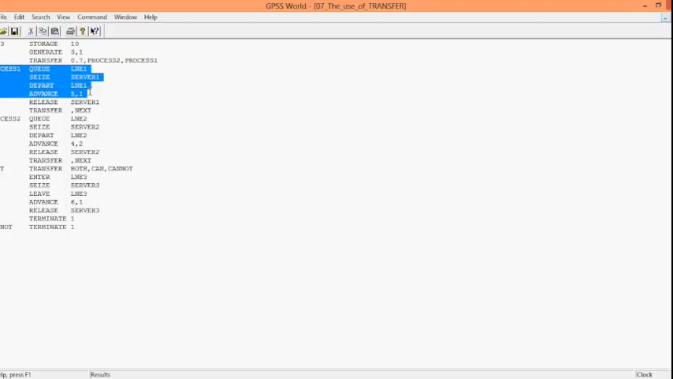Once in process 1, we enter a line, seize a server, depart the line, advance with an average of 5 minutes and a standard deviation of 1. We release the server and we unconditionally transfer to a line called next. Let's pay a little more attention on this transfer. This is the unconditional transfer. It has no A parameter, so it starts with a comma and then the name of the line.